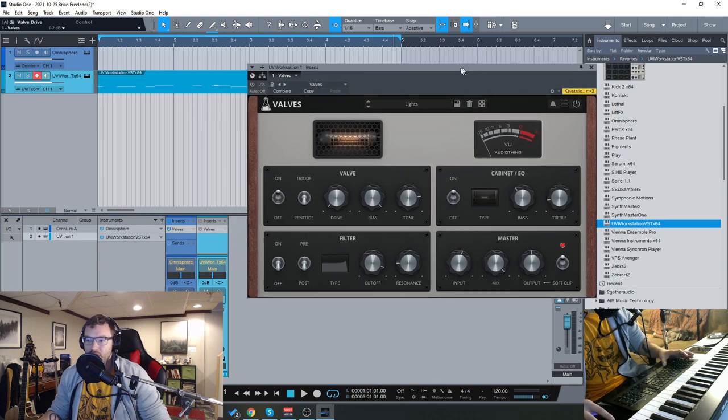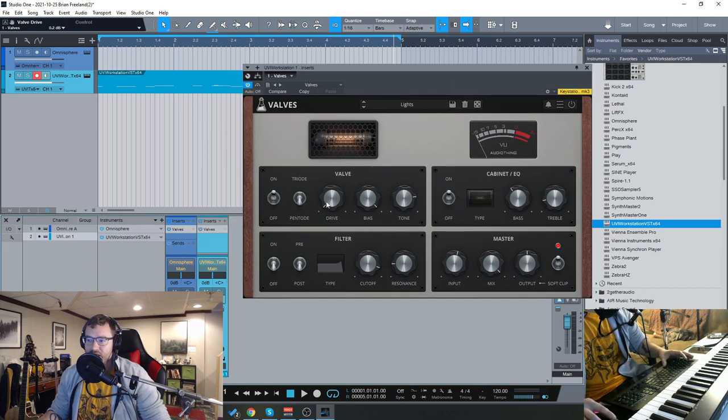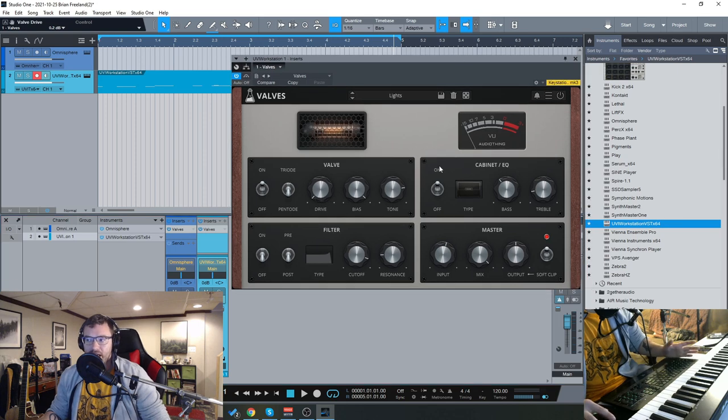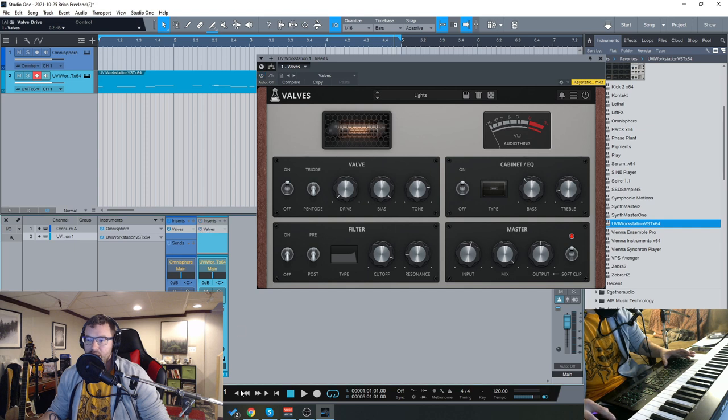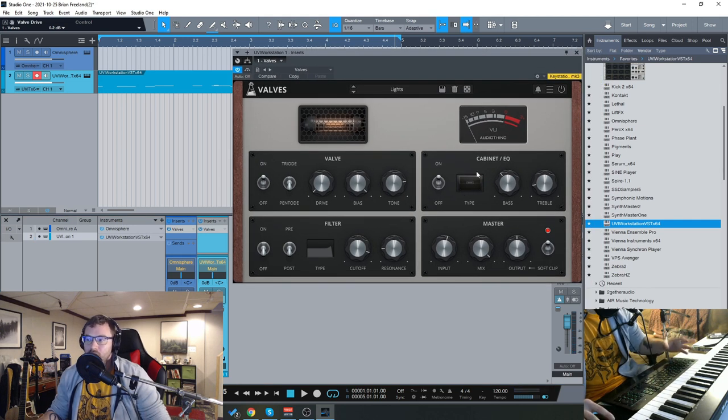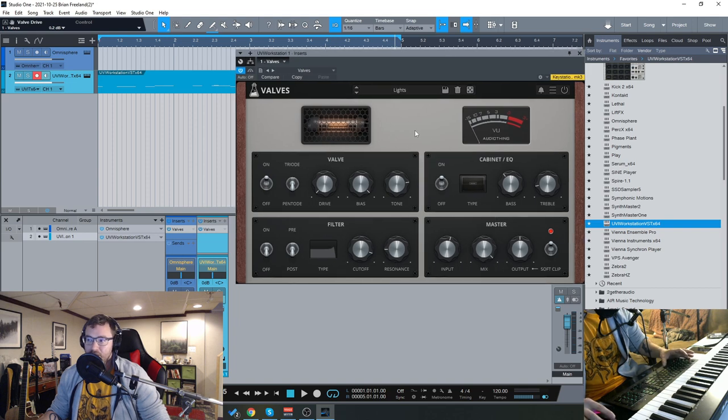So we're going to turn on the Valves, even with the drive all the way down right now, just with the cabinet, you'll hear what a difference that makes. I'm going to turn it on midway as I'm playing this. So immediately we get a much more realistic guitar tone that's more natural because we have different cabinet simulations over here. So let's turn up the drive and play around with this a little bit.